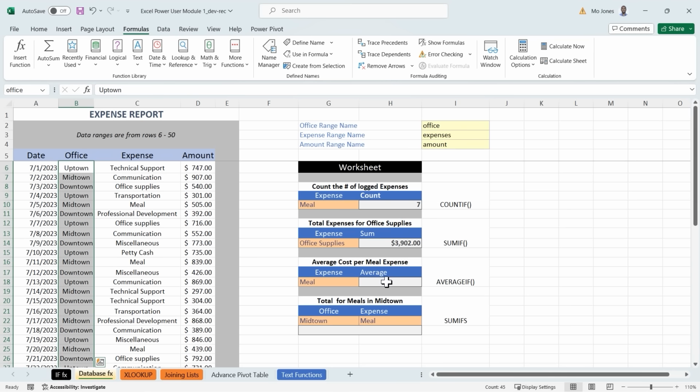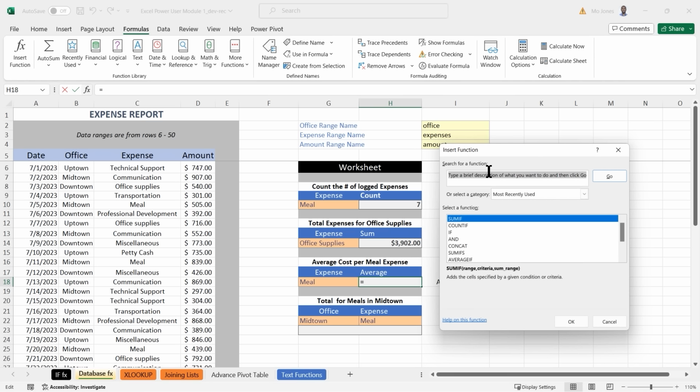Now we can repeat the same thing. In order for us to calculate the average cost per meal, it's going to be the same thing. The expense range, our criteria is meal, and we want to run the numbers on the amount column. So this time I'll insert the AVERAGEIF function. This will give me the average per meal expense. So I'll search for AVERAGEIF. I'll press go and I'll press OK.